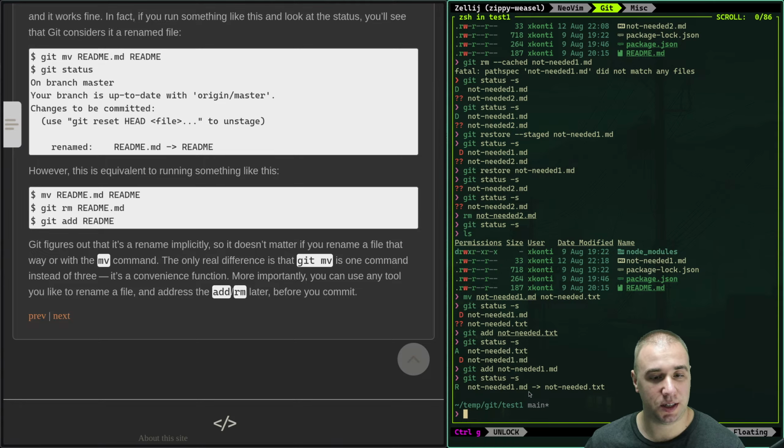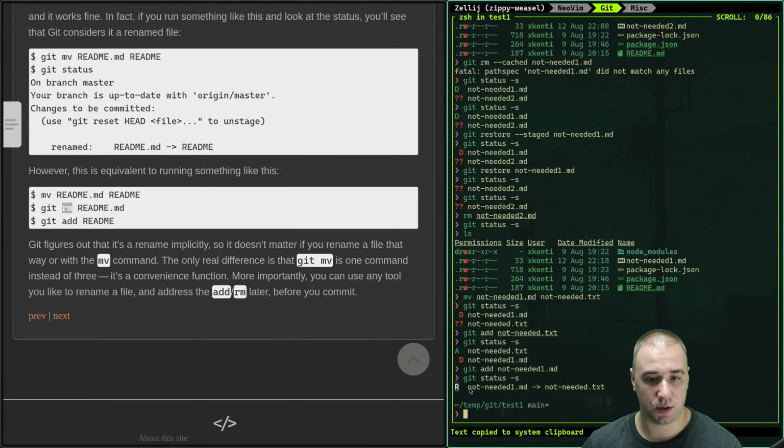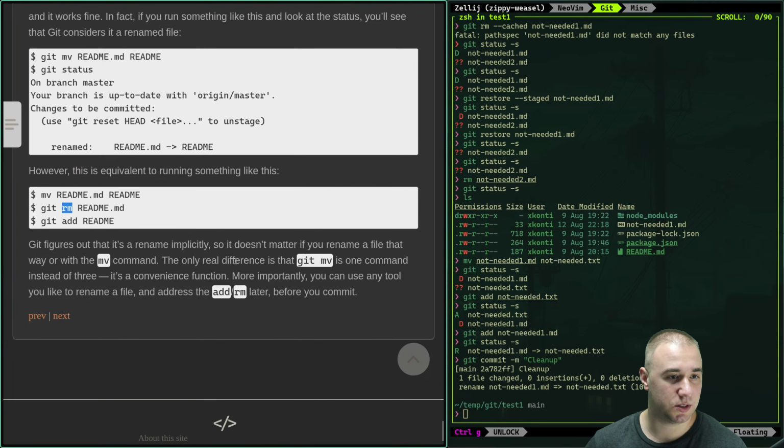Yeah, that's what I did. So I guess if you have already a file removed locally, you can do either add or remove to kind of stage that. It'll still be a deletion, and in this case, it turned it to R because it figured out, you know what, you just moved this into there, and we can do git commit, and let's do cleanup. Bam. Done. Okay, that was simple.